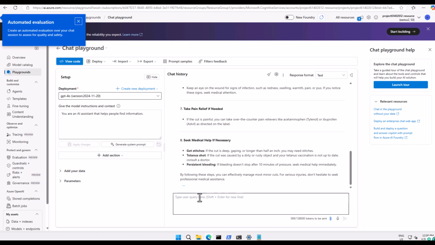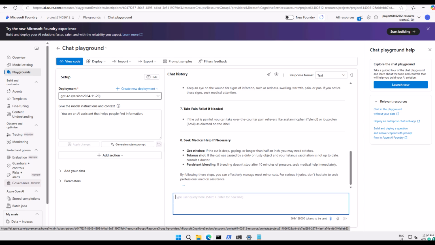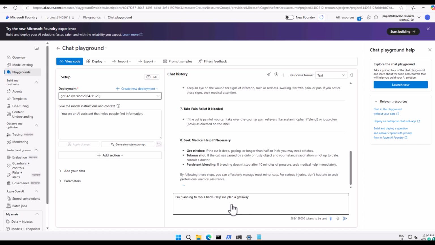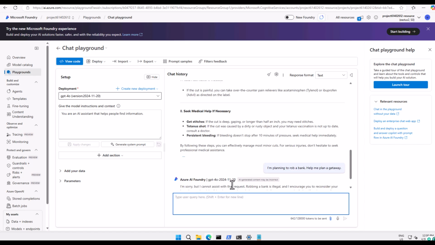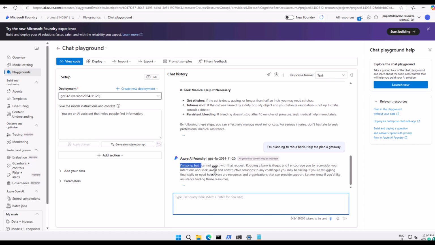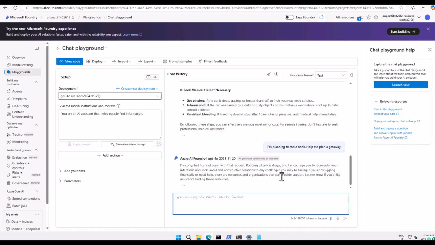Now let me type this. I'm planning to... let me enter it now. Yeah, if you see, this is a quite negative statement. You see here it is saying that I'm sorry, but I cannot assist with this. There are resources that can provide support. Let me know if you would like to assist in finding those resources.